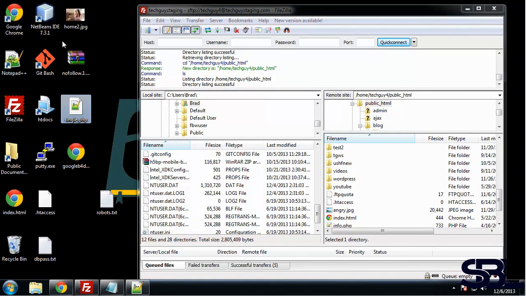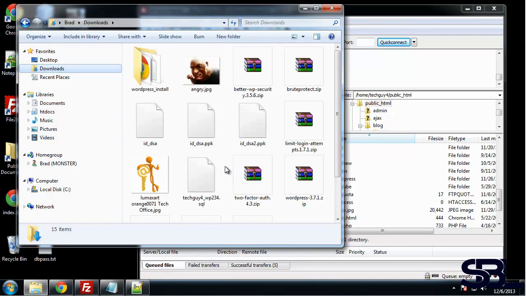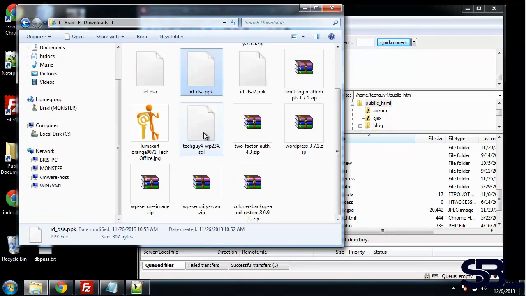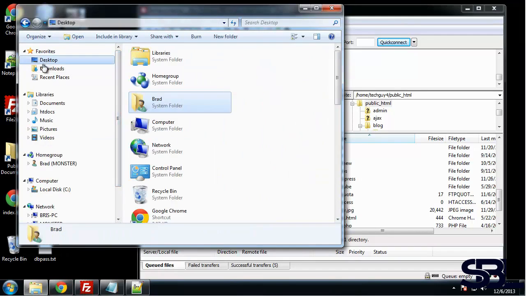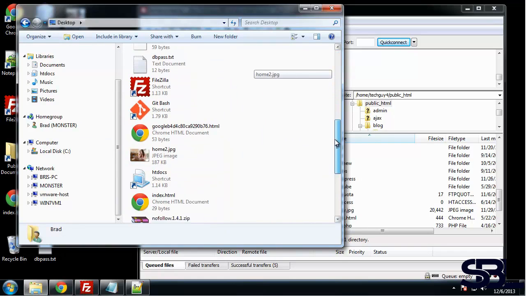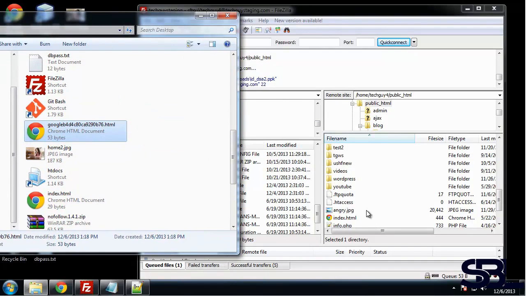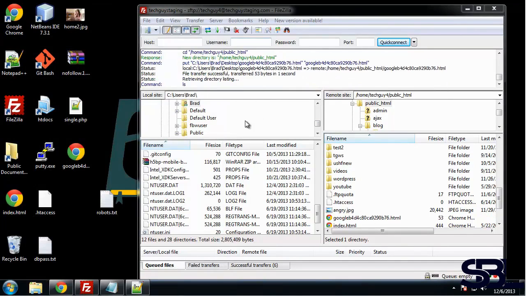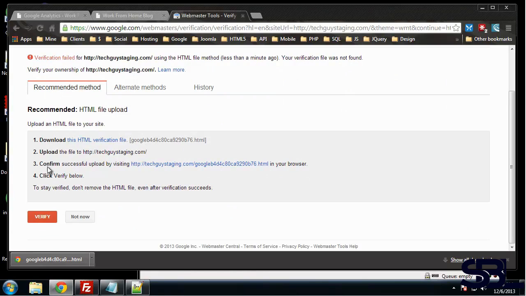Where'd it go? Maybe I didn't download it to my desktop. Where did it go? Alright, here it is. So I'm going to upload that using FTP. Okay, so now you can click here to confirm that the file's there. Let's do that. It's there. So now let's click verify.